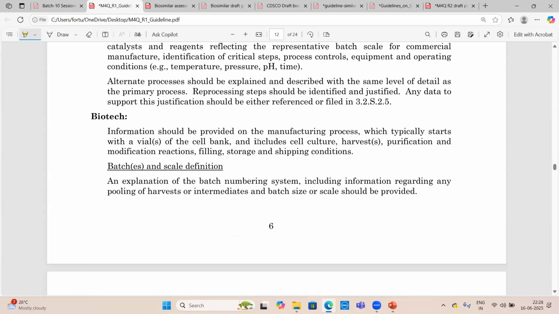We typically start with a vial of cell bank, and it includes culture, harvest, purification, and modification reactions. Modification means any enzymatic conversions, and filling. The drug substance is going to be filled into bags or glass bottles, stored at a defined condition, with a defined shipping condition. Why talk about shipping? After making the drug substance, it has to be shipped to a warehouse, or the drug substance is made in one unit and the drug product is made in another unit, another location, another country. So you should have a shipping validation. This is the expectation here.